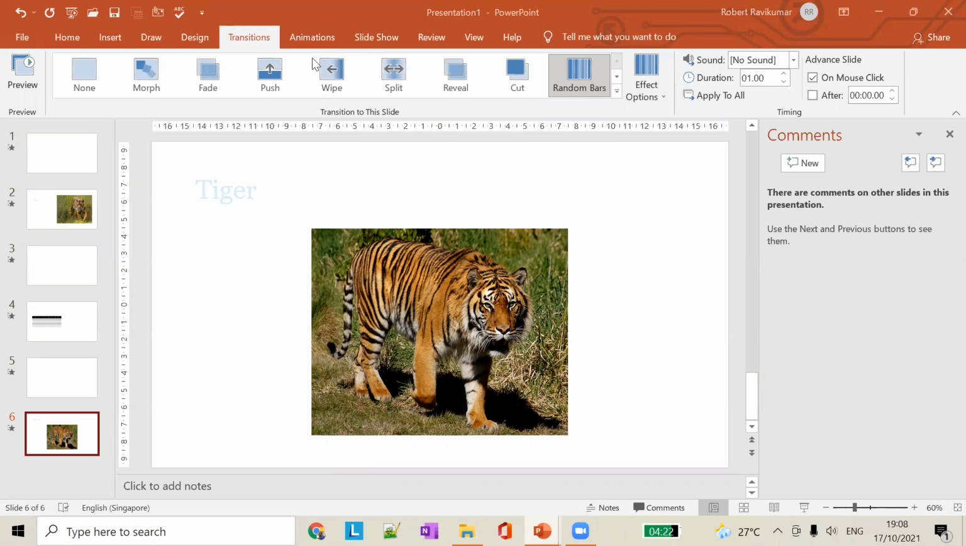With transitions, you can insert a sound, set a duration, or set it to advance on mouse click and all these things. We'll see all of these later in our classes. But you should understand what a transition is. A transition is nothing but how the slide appears in the presentation.